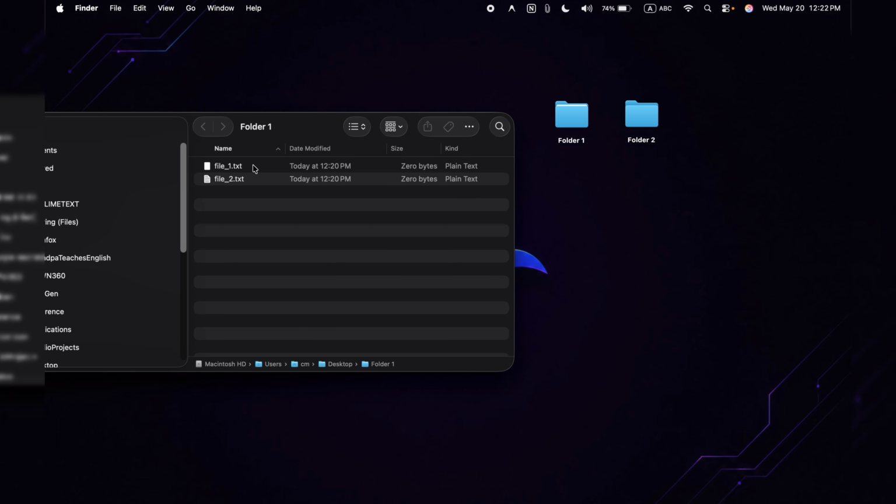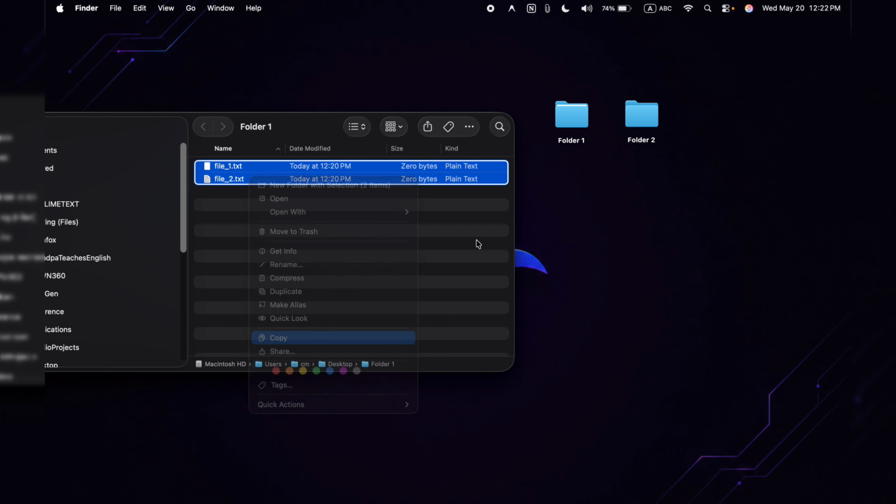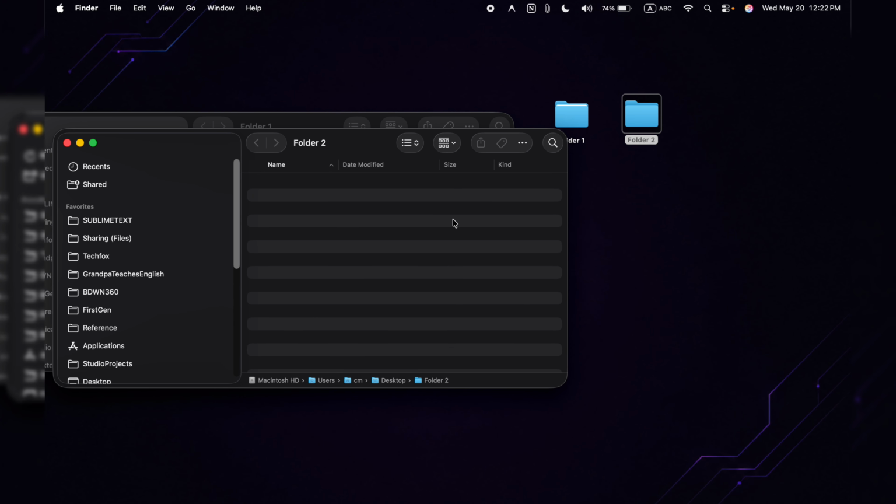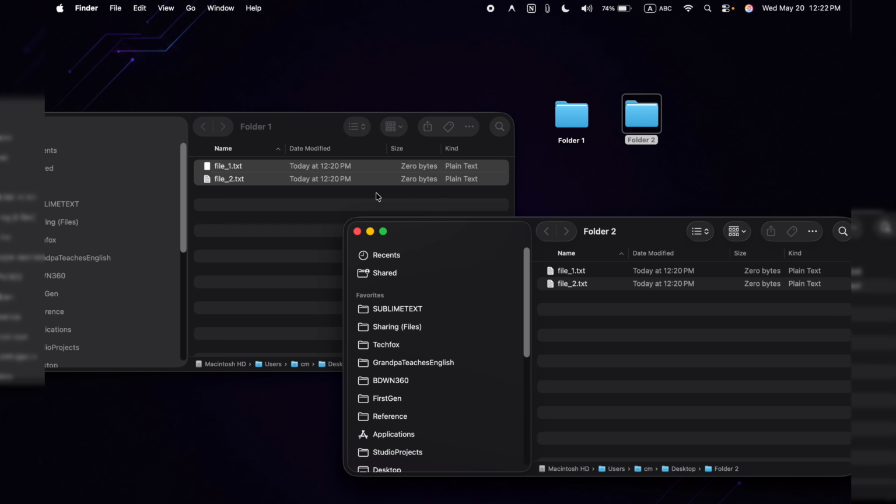But if we had only copied them from here, for instance, let me select and copy them again, and this time, if I just right-click and standard paste them, the original two files will still remain in the previous folder.